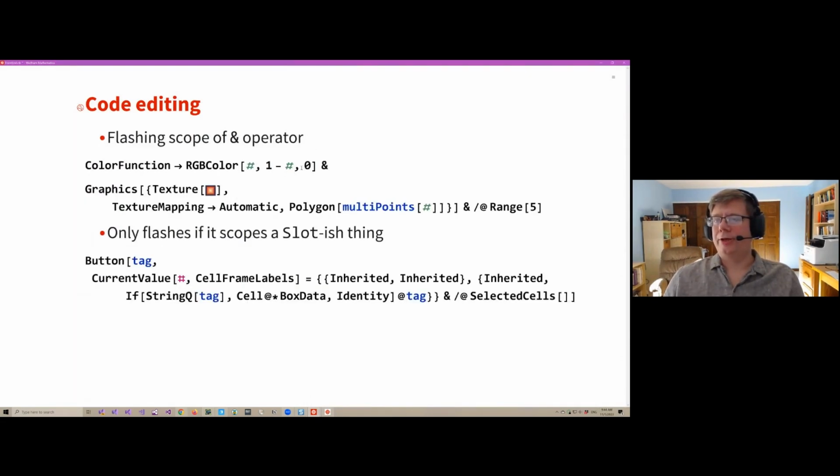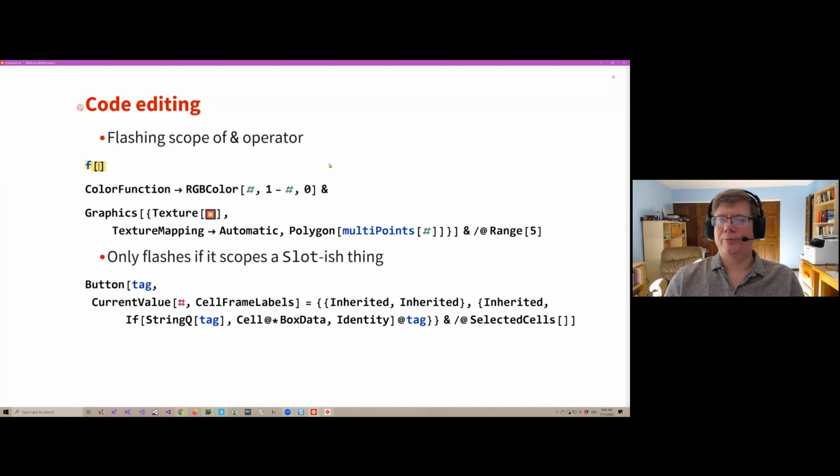Okay, so something else in the code editing genre. This is something that we added to 13.3 as well. And it's a small thing. You might not even realize that it's happening. We've had a bracket flashing for a long time when you type in matching brackets, that auto match. But if I delete that auto match, and then I type in something there, you see that little flash on the left. That's been there forever.